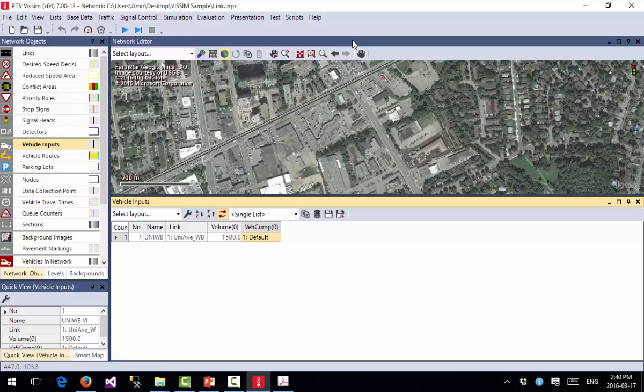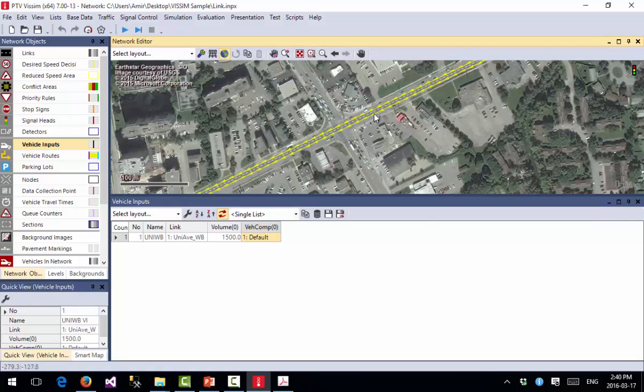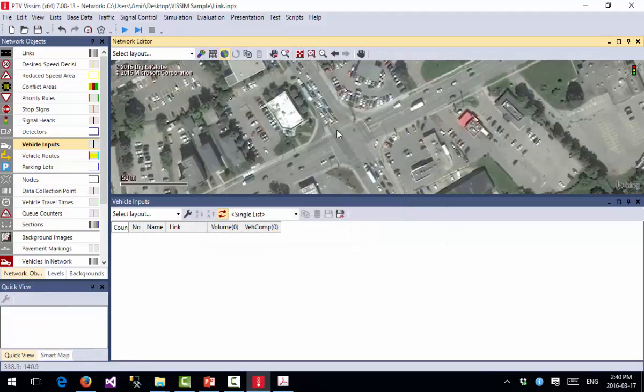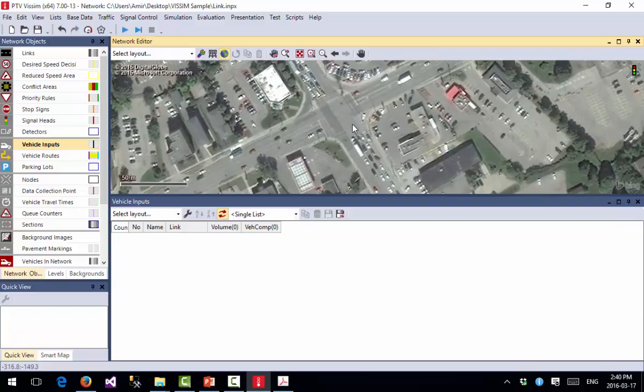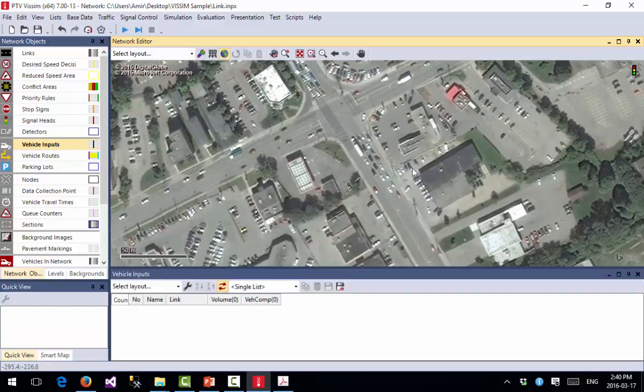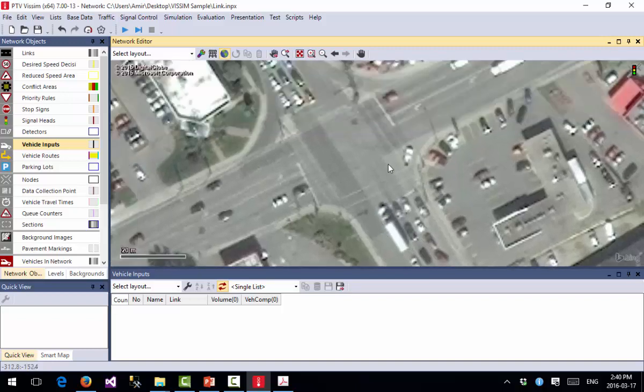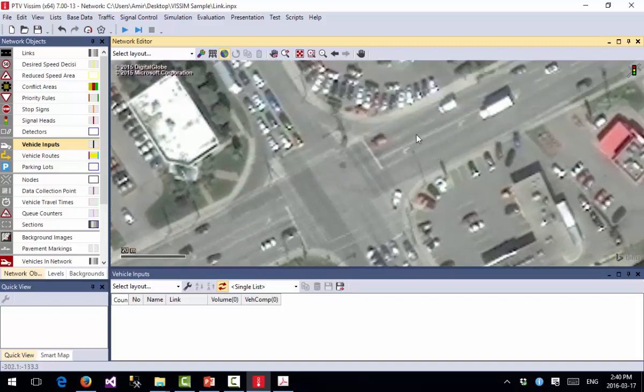So here, let's go to the intersection. I will delete this link. Let's start fresh. So here is, I think, University and King. Very typical intersection. Normally, as you can see, two lanes are coming in each direction. Normally, there is a dedicated left turn here. There are two lanes moving here, the same here.